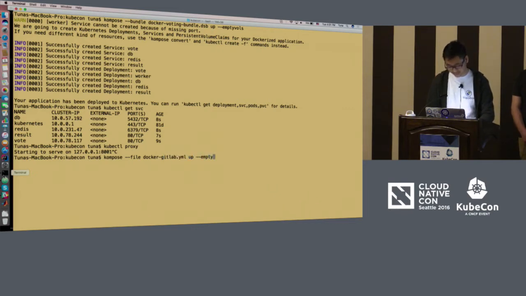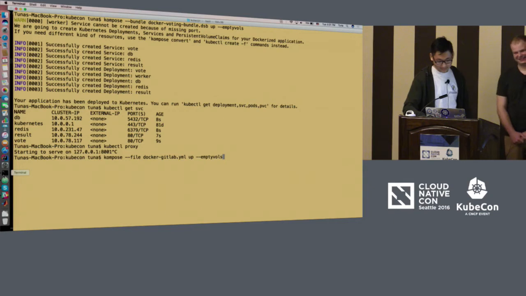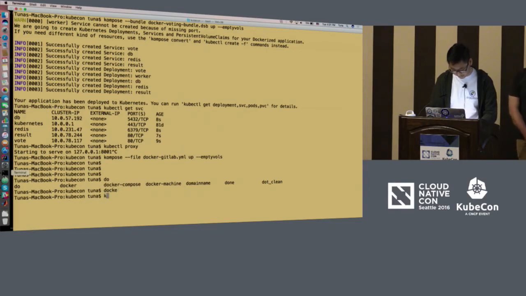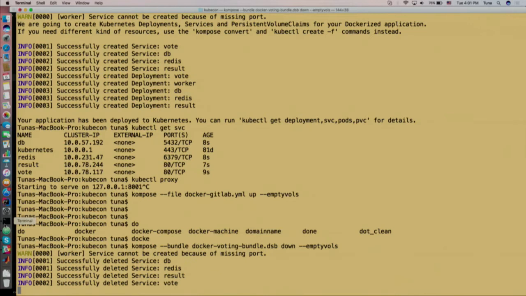Again, I have to, like, I don't like this flag. It's annoying. I think I have to delete the bundle app first. kubectl delete bundle, Docker voting, down. Yeah, it's really annoying. It's not good from the UX perspective.